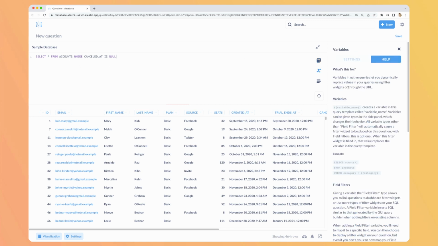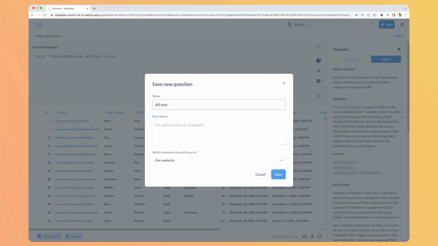I also have access to variables that I can reuse. So we have an example here. Instead of hard coding, here it's category. We can make it a variable that we would be able to use in the dashboard and switch over this variable. So, all non-canceled accounts.